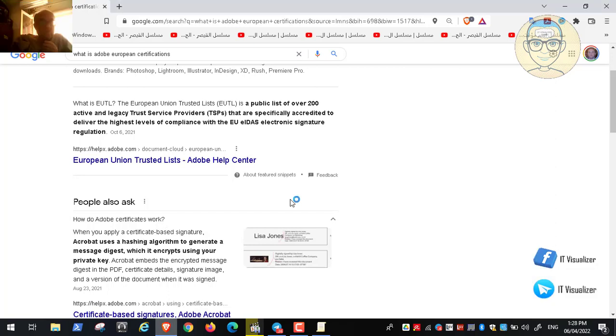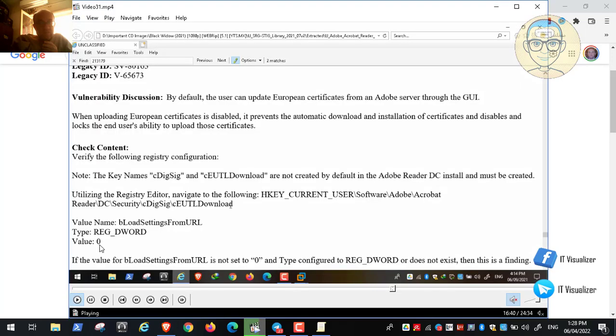Okay, so certificate-based signature: Acrobat uses a hashing algorithm to generate a message digest, which it encrypts using your private key. Adobe embeds the encrypted message digest in the PDF. Certificate detail signature. Just a moment.